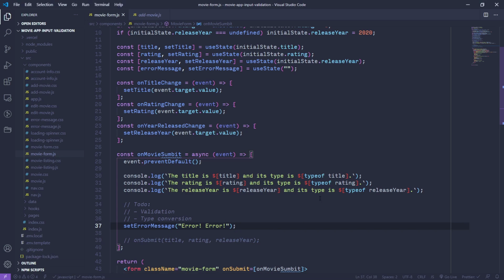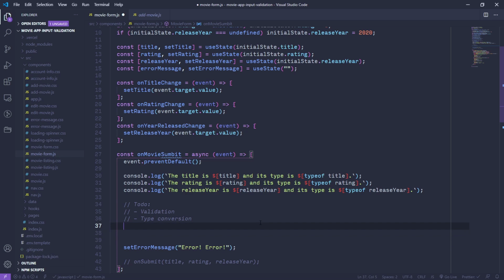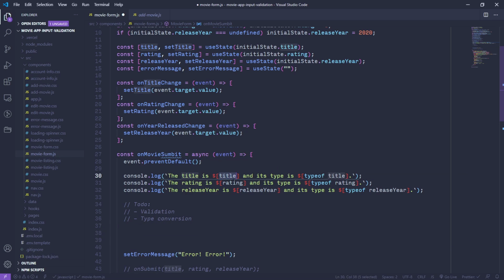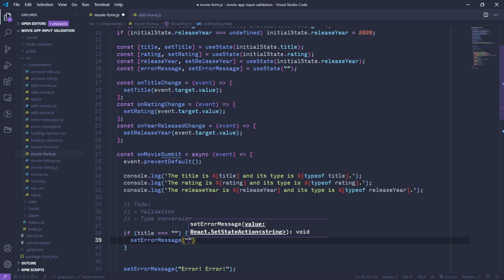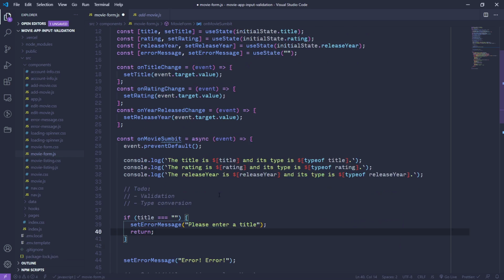So we can get started and do some initial validation here. One easy check for us to do is to make sure that someone has actually entered something for the title, the rating, and the release year. The way that we can do that is just check our state variables here. If the title is an empty string, they haven't entered anything. So we can go ahead and set error message: Please enter a title, and then return.